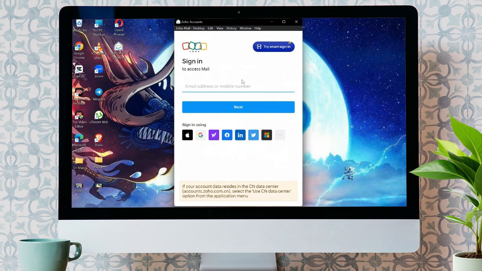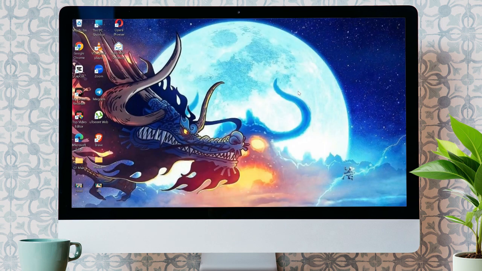By following these very easy steps, you can easily configure or set up Zoho Mail on your computer.